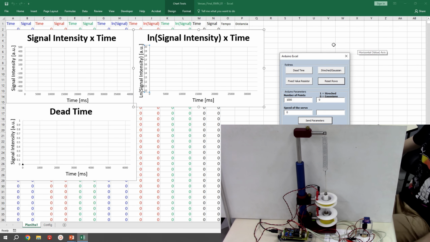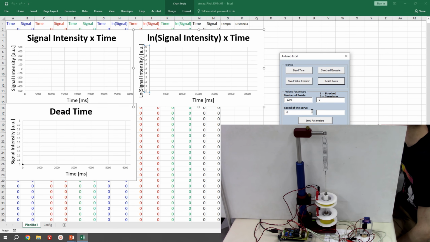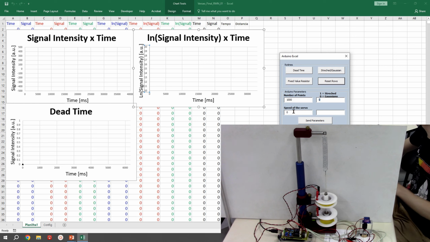So here in the program, you need to select the type of the curve you want to choose. First I'm going to do the stretch exponential, and I choose the speed of the servo. 0 is the fastest speed, and then you can go to any type of speed you want. 4 is a good speed for a slow speed. Now you send the parameters, and you click stretch/Gaussian. Because we select 1, it will do the stretch exponential.